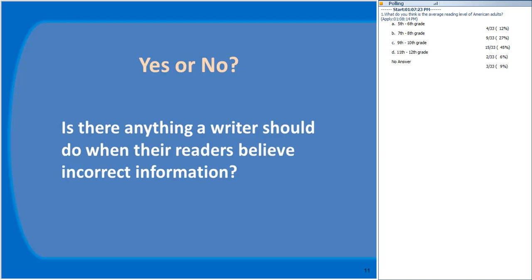Okay, so let's take another question. From time to time, our readers may have the wrong idea about something we are going to talk about. As writers, should we do anything differently when we know that's the case or not? So if you feel a writer should write differently when their readers believe incorrect information, click on the green check button at the bottom of the participants panel for yes. If you feel the writer should write in the same way in either case, click on the red X in the same place. So the green check if you think they should write differently, or a red X if you think they should write the same.